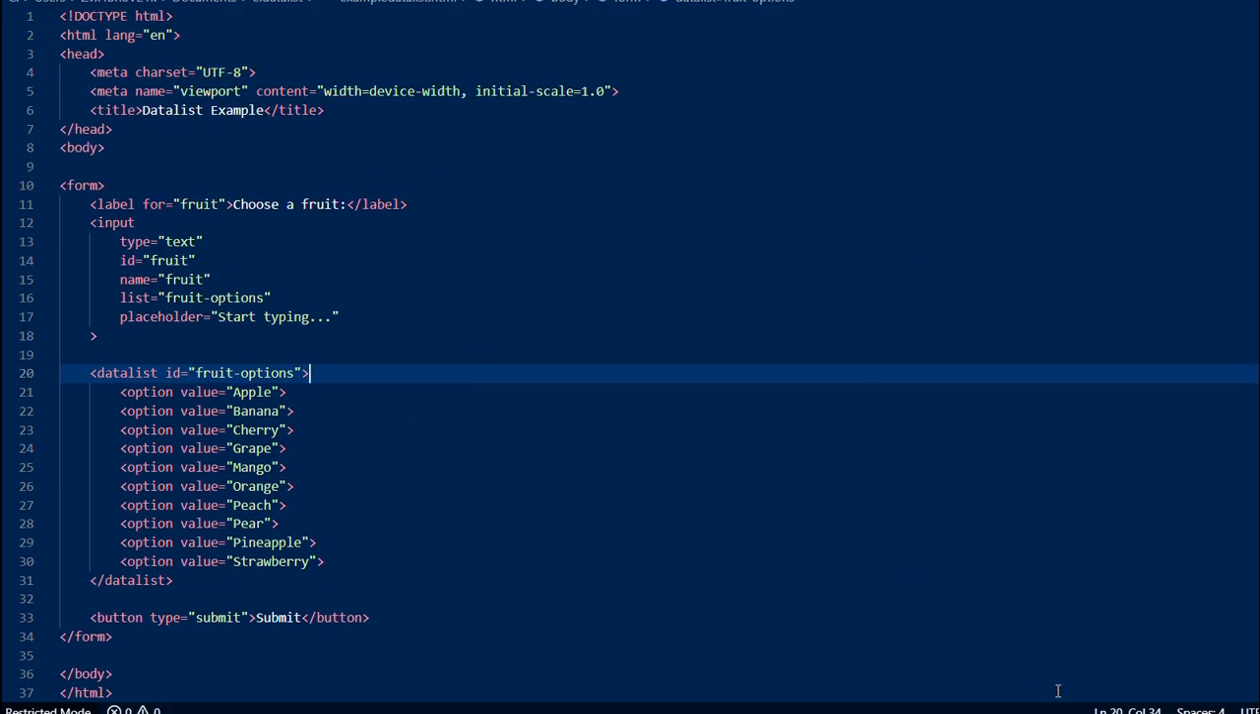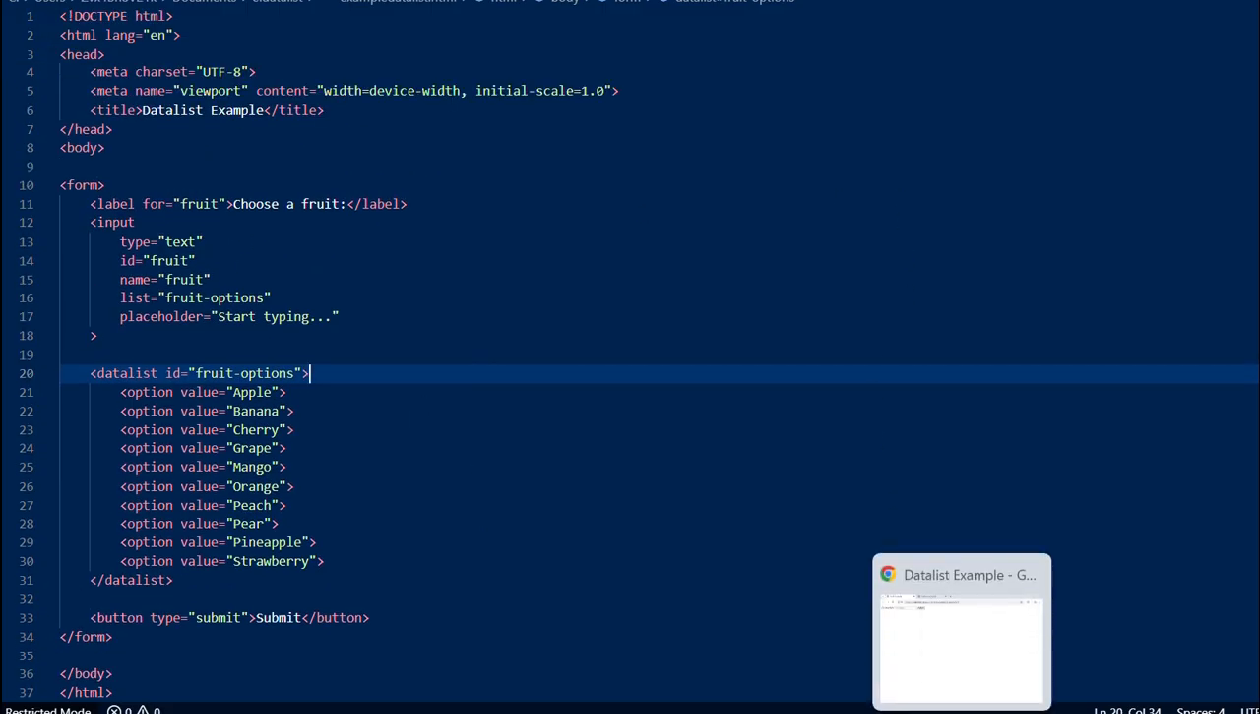Let's see in the browser. So, choose a fruit. I can type A, P, grape, pineapple, apple. Okay, I send it. Do I have something on P? Yes, I send it.